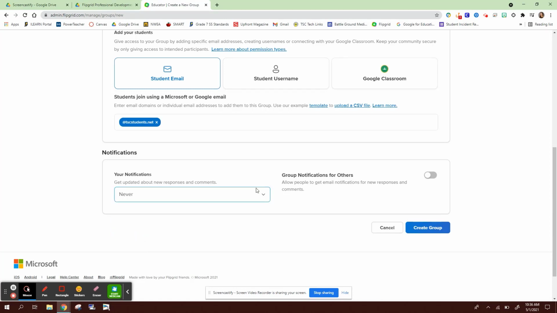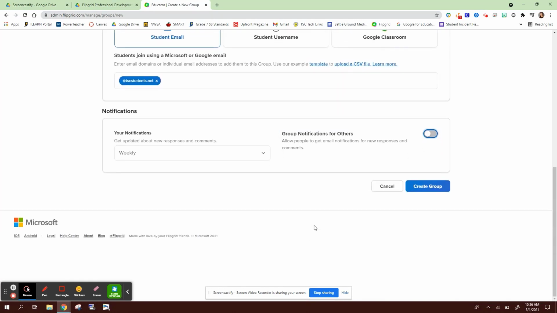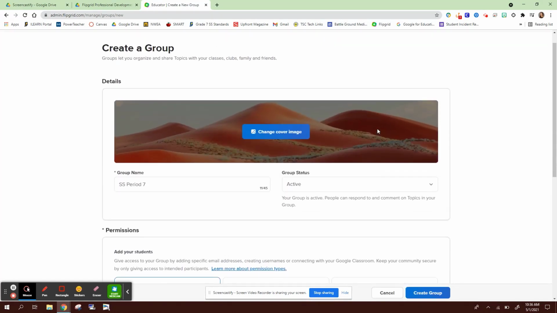If you don't want any email notifications, if you want to just get on Flipgrid manually and check that all the time, I would choose the never option. Personally, I do weekly. You can also choose group notifications for others, allowing people to get email notifications for new responses and comments. That would be your students. I don't do that, but you totally can. So this is how to set up a group.